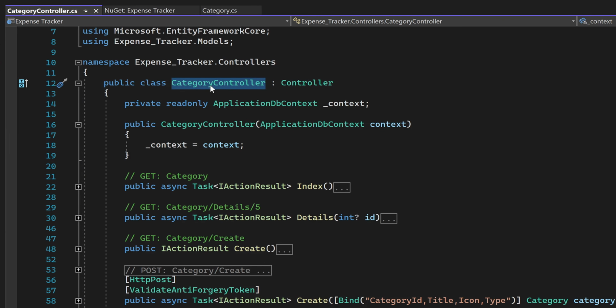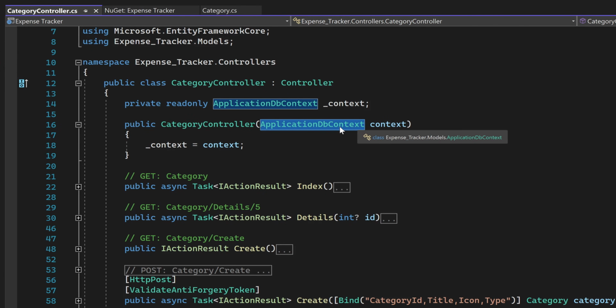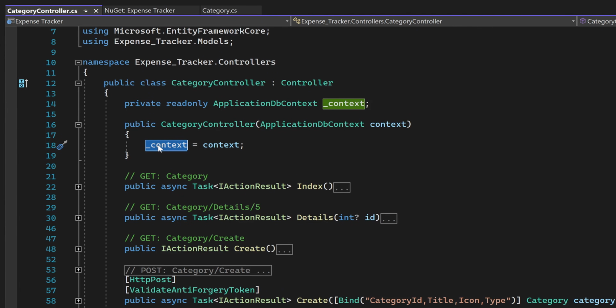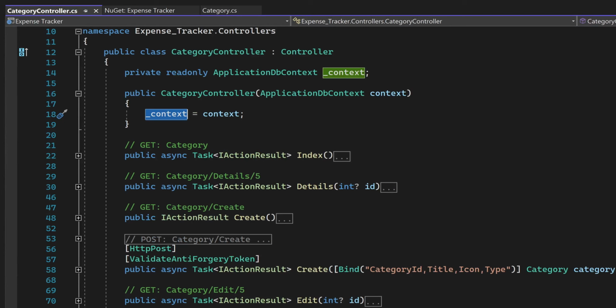Now inside this controller, here we have the constructor of the controller, and it is having this parameter of the type DB context. So the value of this DB context, as I mentioned in all of my previous videos, the value of this DB context class instance will be passed from the dependency injection in ASP.NET Core. It will be assigned to the private property here, underscore context. Now in the rest of the action methods, in order to interact with the DB, this private property is used.